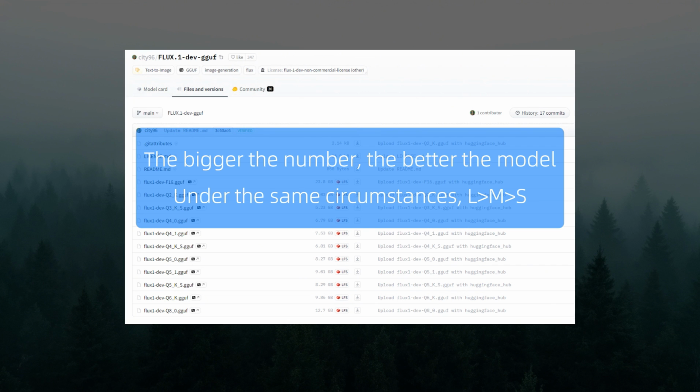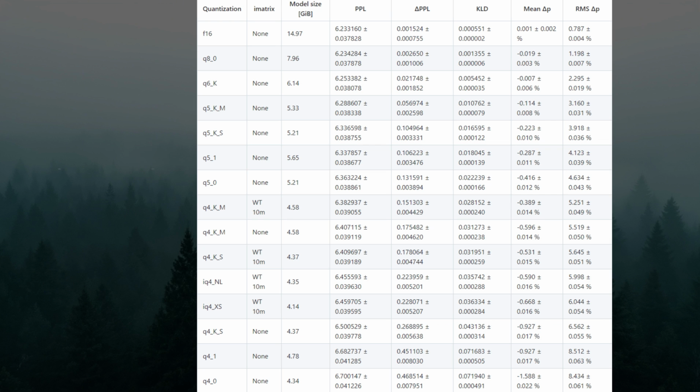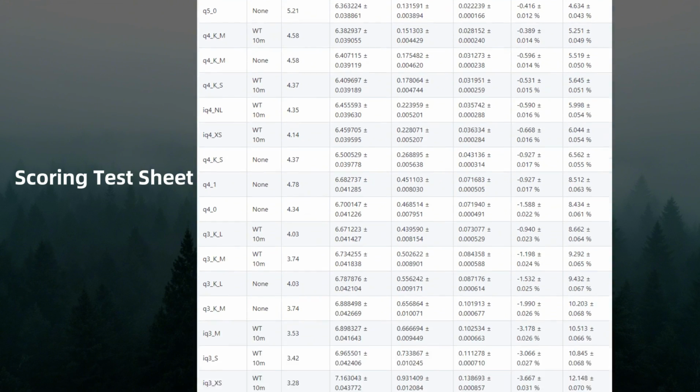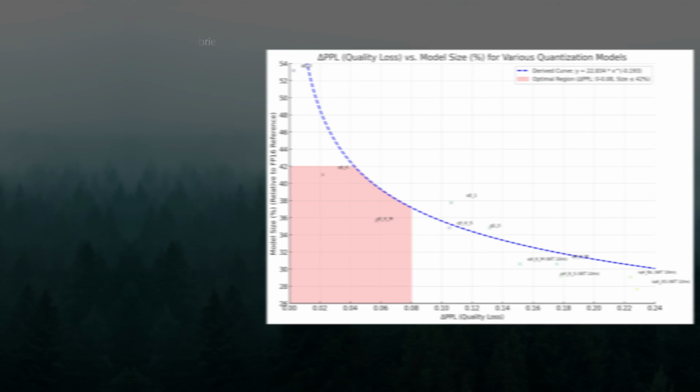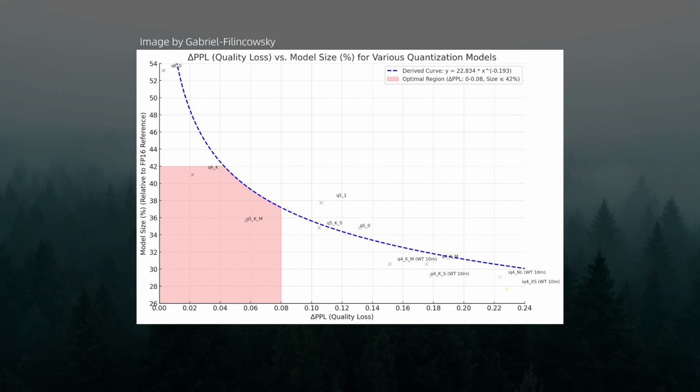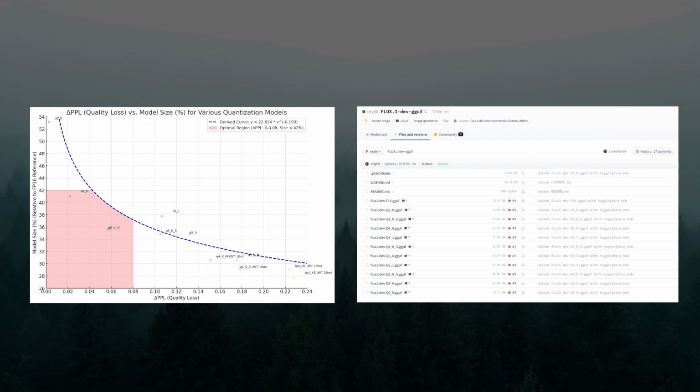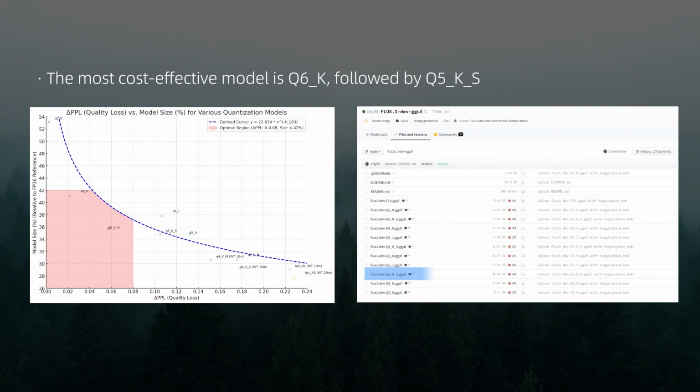Of course, beyond these technical details, you're probably wondering which model offers the best value. After all, why not just choose the smallest one? llama.cpp provides a test chart that scores models across different aspects. However, raw data can be hard to interpret. Based on this data, a user named Gabriel Filankowski created a chart where the y-axis represents model size and the x-axis shows quality loss. By comparing this chart with the file list provided by City96, it's easy to conclude that the best value is the Q6_K model, followed by Q5_K_S. These are slightly smaller than the FP8 models, but still exceed 8 GB.